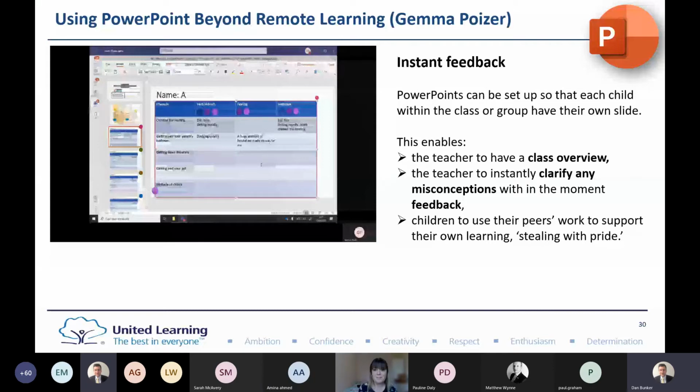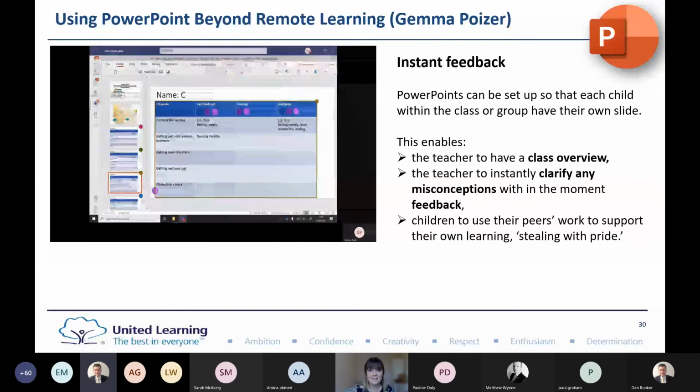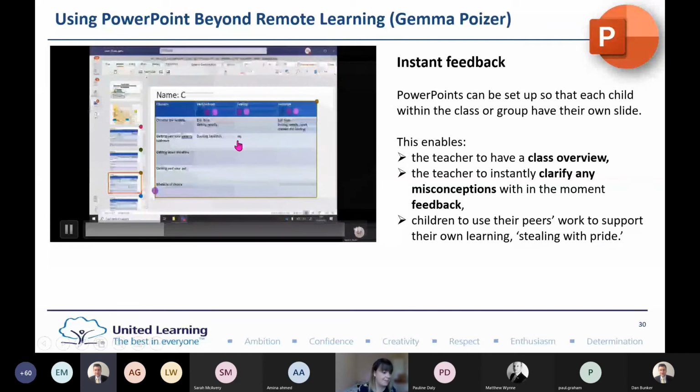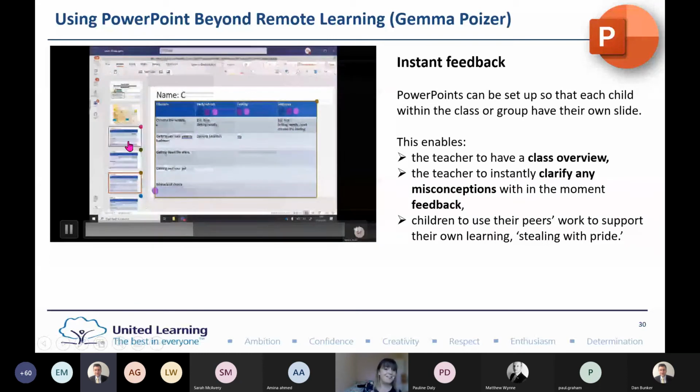Whilst Gemma's doing that, I think she made a really good point about the PowerPoint, so I'm going to let the video run again whilst Dan lets Gemma in. It is a brilliant way of giving instant feedback, and I myself have also been looking into this. So the teacher does have the class overview. As you'll see on here, oh, we've got Gemma back. Yes, there we go. Gemma, I was just saying that this is brilliant for a class overview and that every child has got their own slide. So I'll pass back to you now.